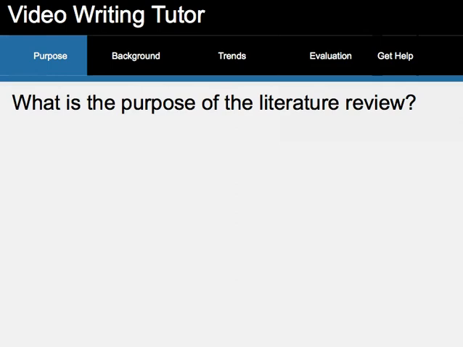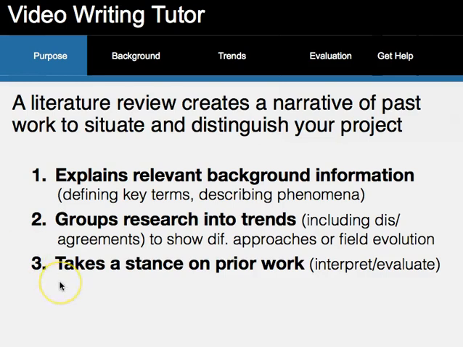So hopefully you paused your video and managed to do a little bit of brainstorming there. I want to offer three functions of what I see as the functions of a literature review, and I want to see how yours map onto it. So this is what I want to cover today. Essentially, a literature review creates a narrative of past work to situate and distinguish your specific project.